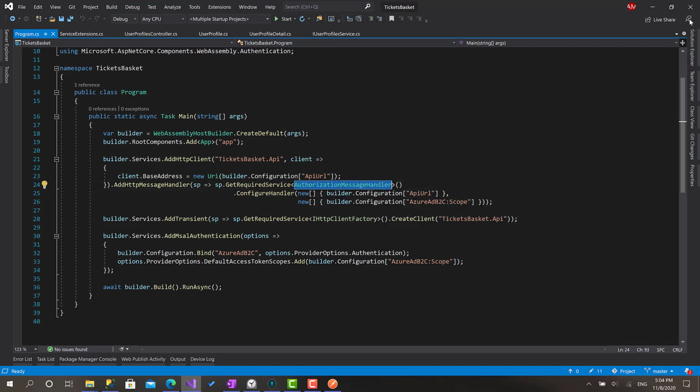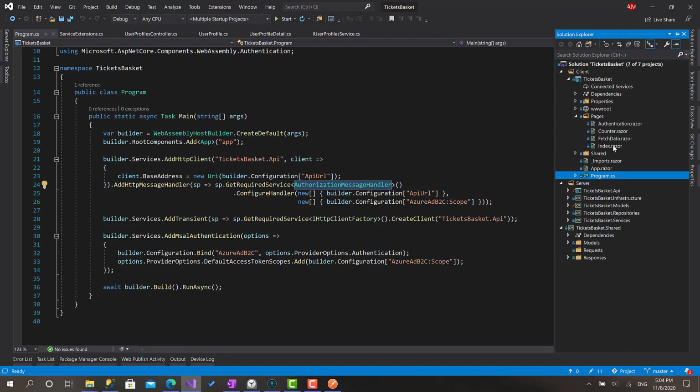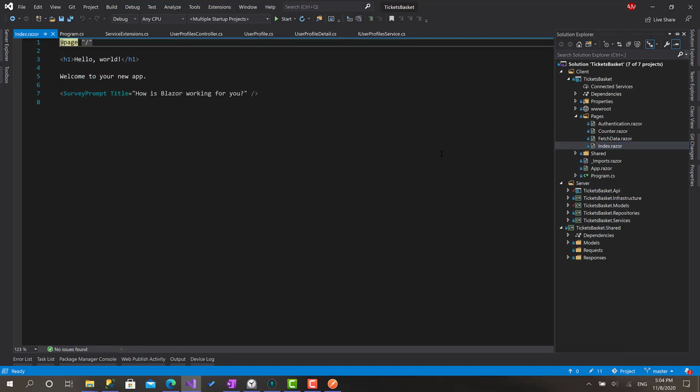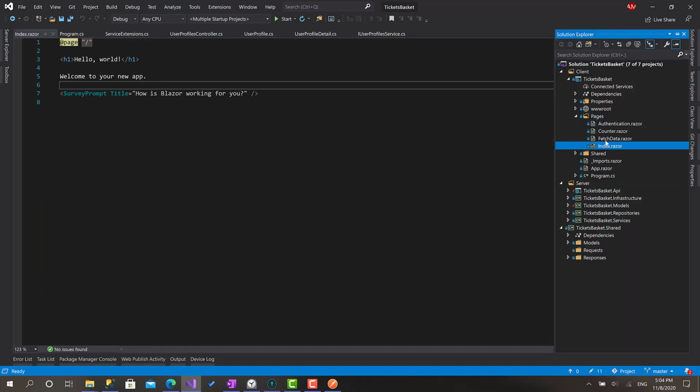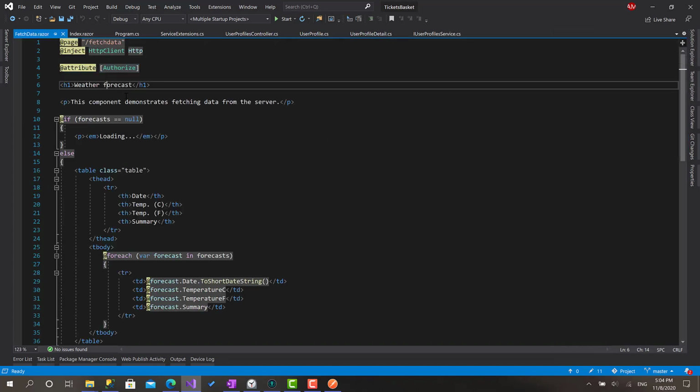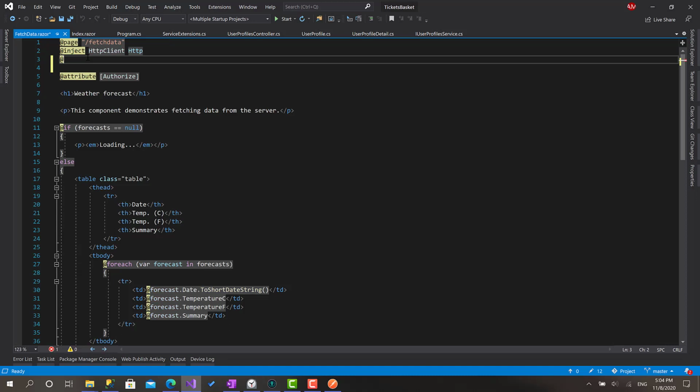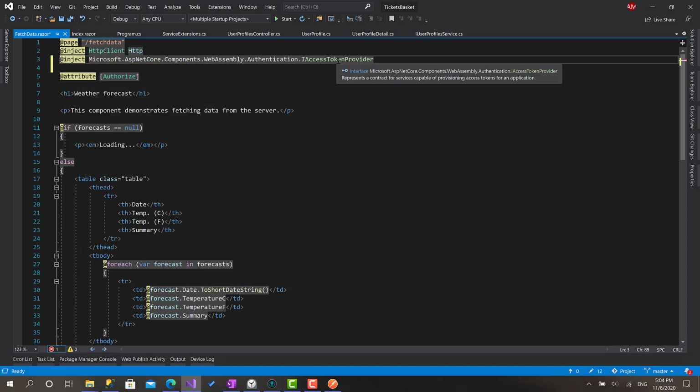So I will go to the index page, this one here, or basically let's make it the FetchData page because it's already protected. Okay, great. I'm going to fetch the access token and print it here. I will see what the authorization message handler does behind the scenes to fetch that token. There is a service called IAccessTokenProvider. It's available in the WebAssembly authentication namespace, and it allows you to fetch the access token. So I will call it AccessTokenProvider.